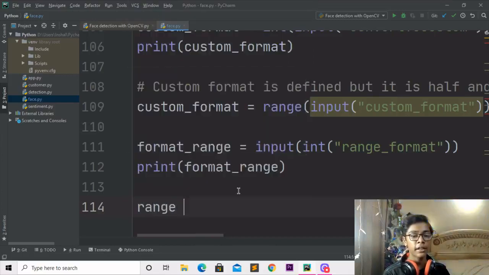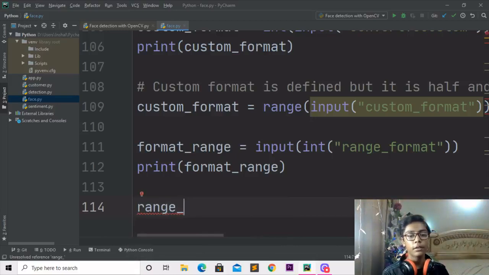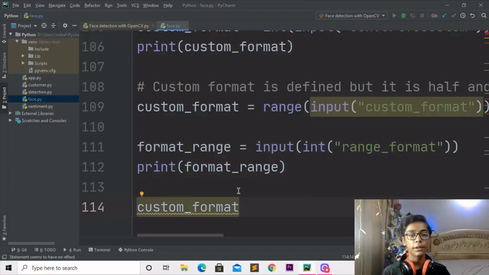So just write here range, and when you're done with that, I'll change that to range format. And here, when you're done with that, first of all I'll do one thing. Because we have written it, an error is coming, so we have to use that here again. But I'll now use the custom format which we used previously.